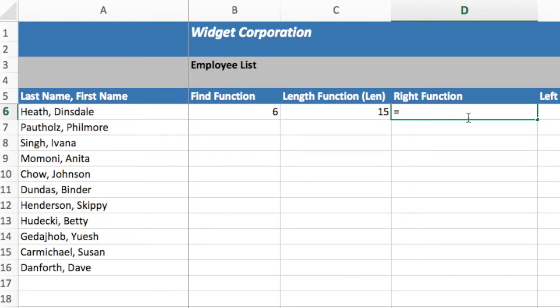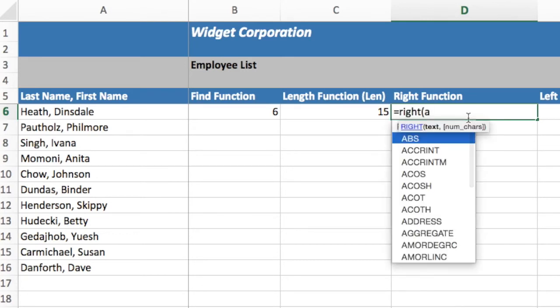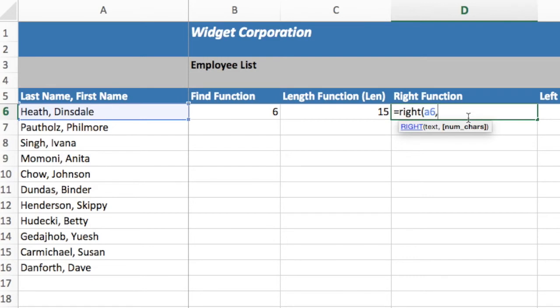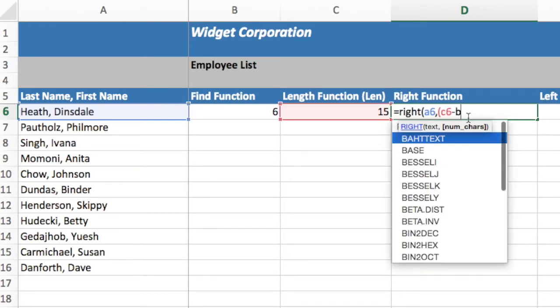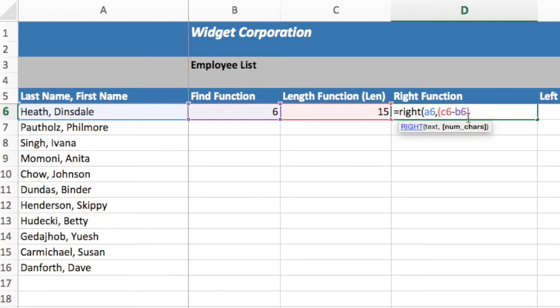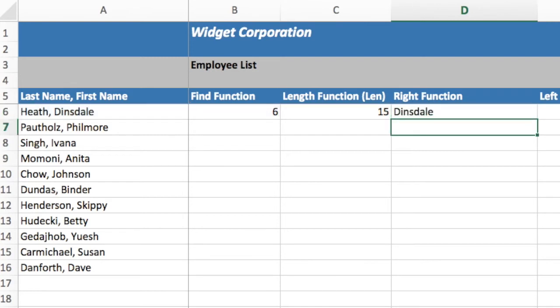So we're going to put in the formula again, the right function, open bracket, A6 for our cell reference, and we're going to open a bracket because we're going to do some math here. So we're going to say C6 minus B6. Okay, so that's 15 minus 6, which is 9. And if we use 9 characters, we're going to get the space. So we're going to put an additional minus 1 at the end of the formula so we get back to 8. Okay? And that's Dinsdale. And that's how we get our first name, Dinsdale.